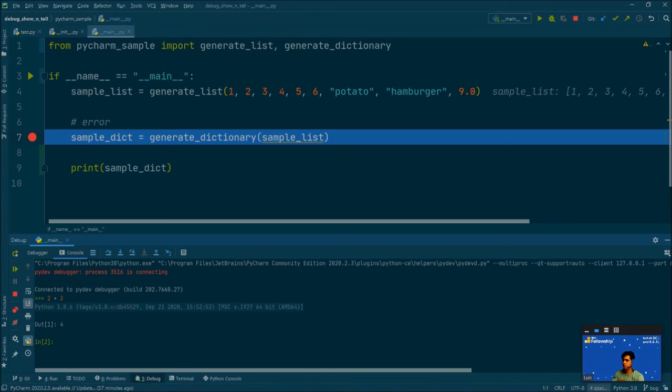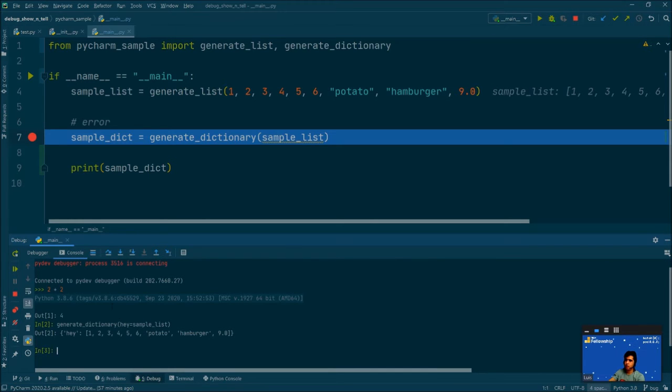Simple as that. So if generate dictionary isn't expecting any positional arguments, maybe I can try something else. Maybe it's accepting keyword arguments. So let's try hey equals sample list. Okay, that didn't return an error. We got a dictionary where the key was hey and the value was the list that we provided. That gets us somewhere. What happens if we'd like to go a little deeper? Maybe for each entry in the list, I want to generate a key with the same value.